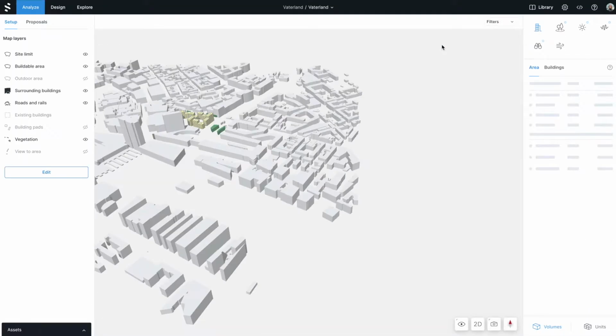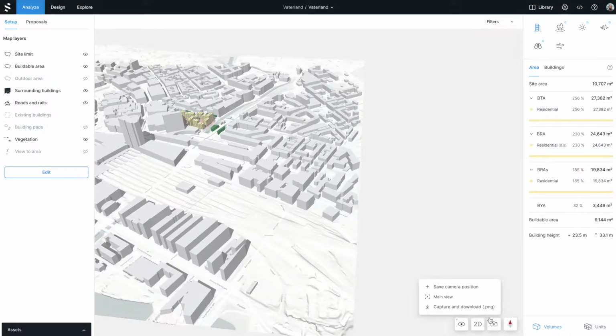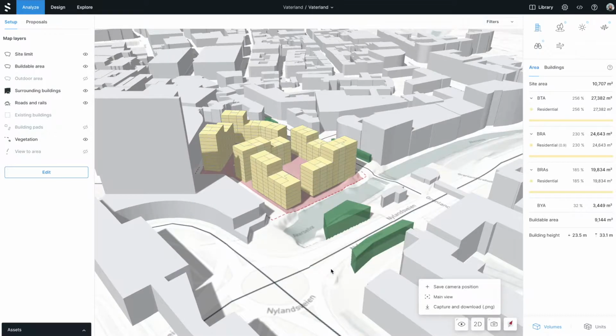Last but not least, I will visit the little camera at the bottom to get back to the saved map angle that I looked at earlier.